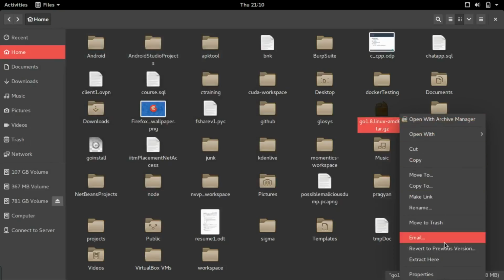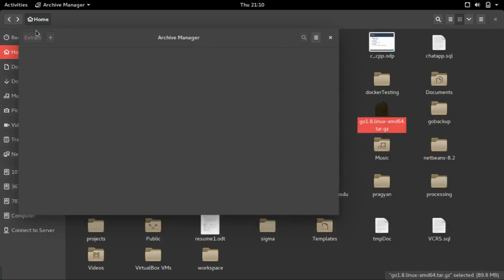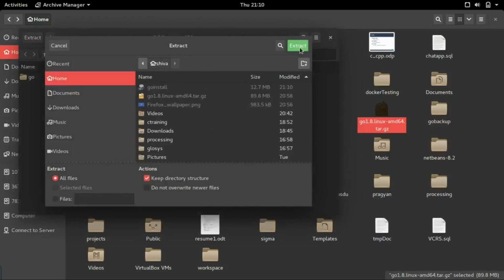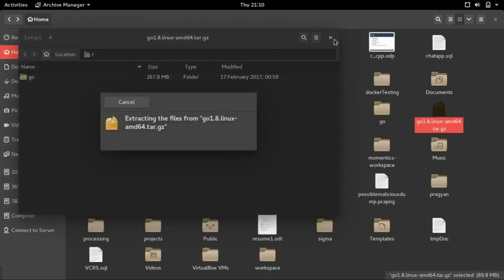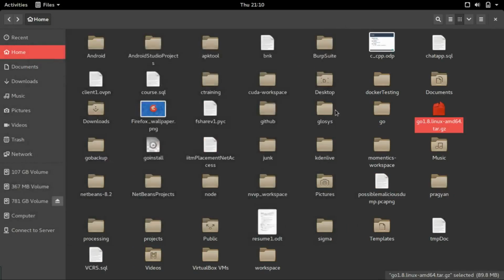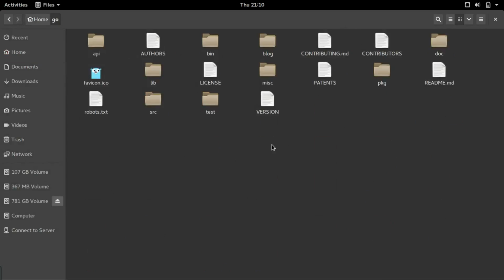So open, extract. I'll extract to my home directory. This is the root of the Golang compiler. So let's set path to the go root and go path. For the go path, we need a new folder for our workspace, right? So workspace is actually where the third-party packages and all the packages are put into, and where you actually develop your code. So let's create a workspace now.